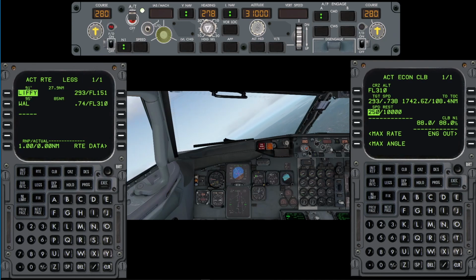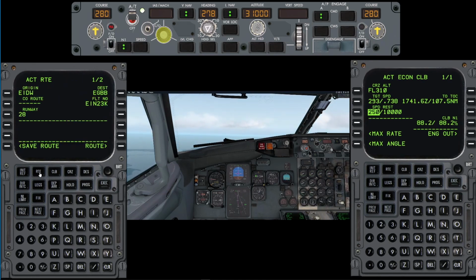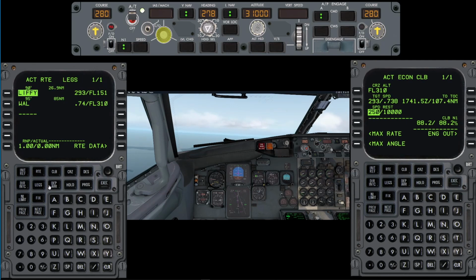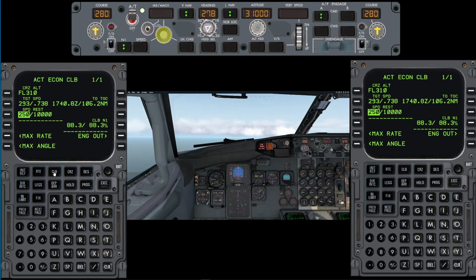And it seems to be behaving itself quite nicely. Let's go to the, so the legs page is fine. That's just taking us as far as Wallasey. And let's just look at the other pages quickly as we'll cycle through them just to make sure that everything is doing what it should do.